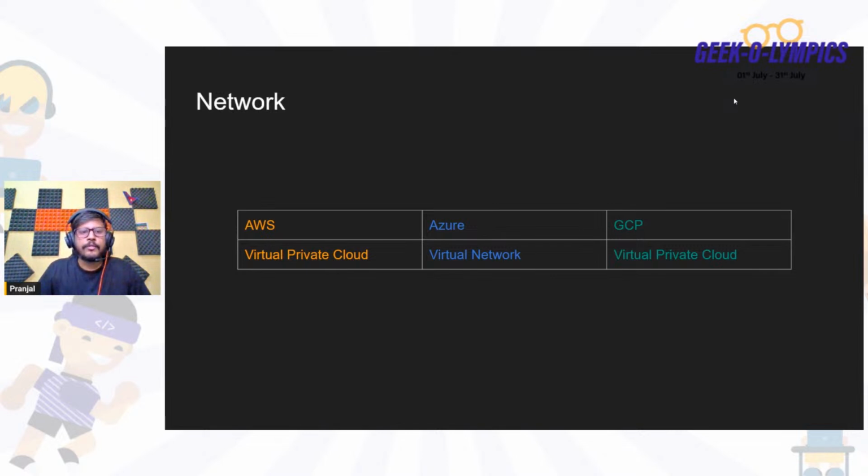It's better to always create your own custom VPC and deploy your application over there with whatever subnets you have created, whatever firewall rules you have decided, whatever routing you're doing. You have the whole control over there. So it's better to create the custom one.